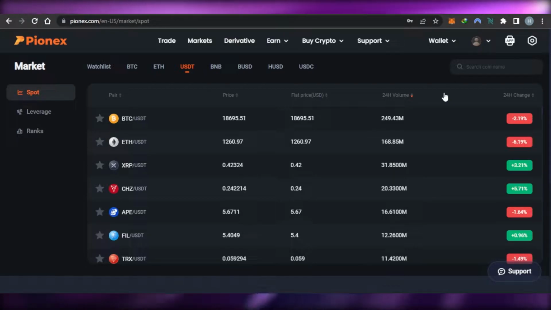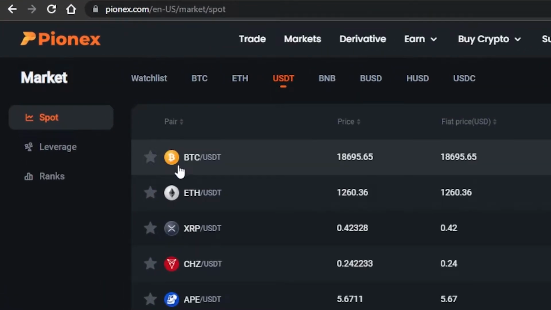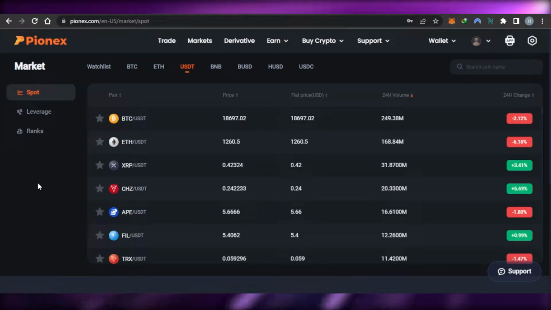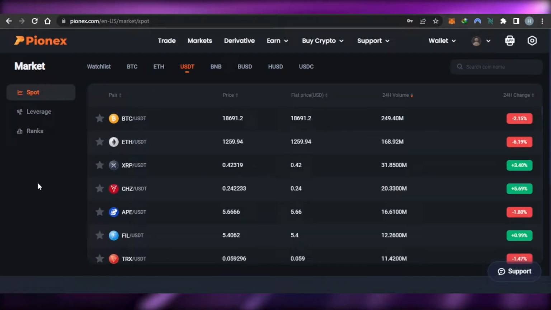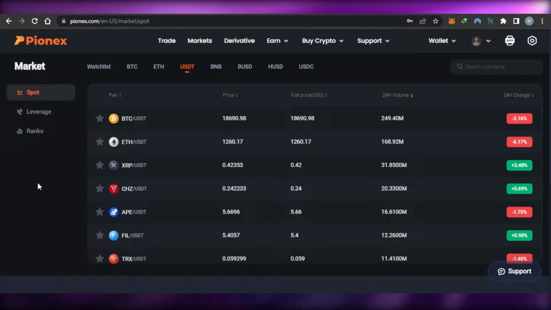So let's get started. First, you will open up pionex.com and you will land on this platform right here. Pionex is an exchange where you can trade crypto. It has its own marketplace and we get different options such as derivatives. In earn, we can do staking and buy crypto as well. So it's a very easy to use platform.